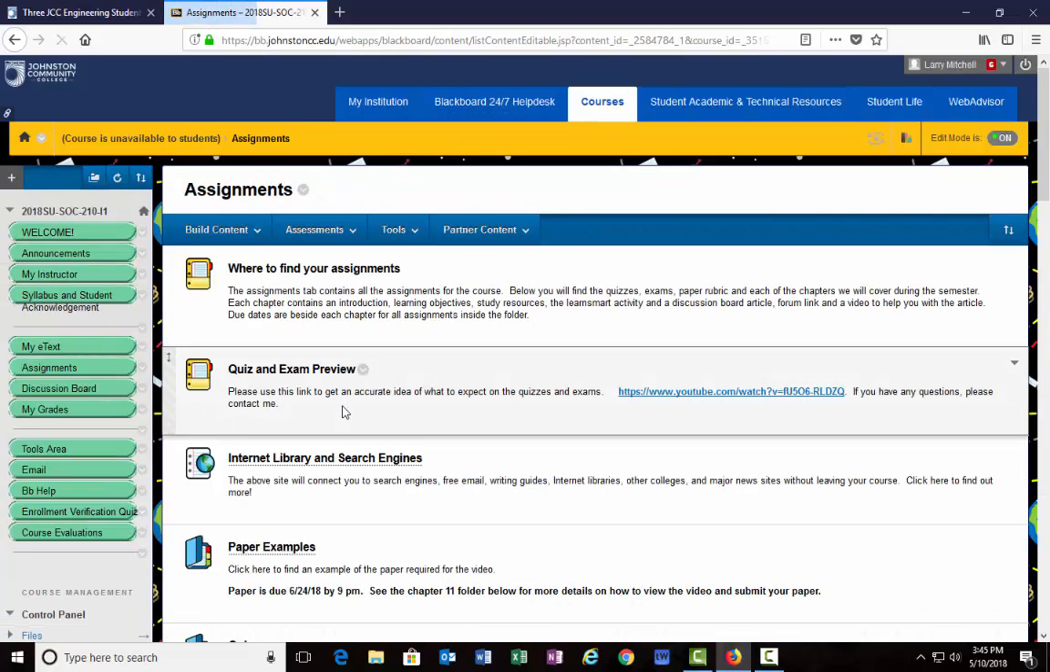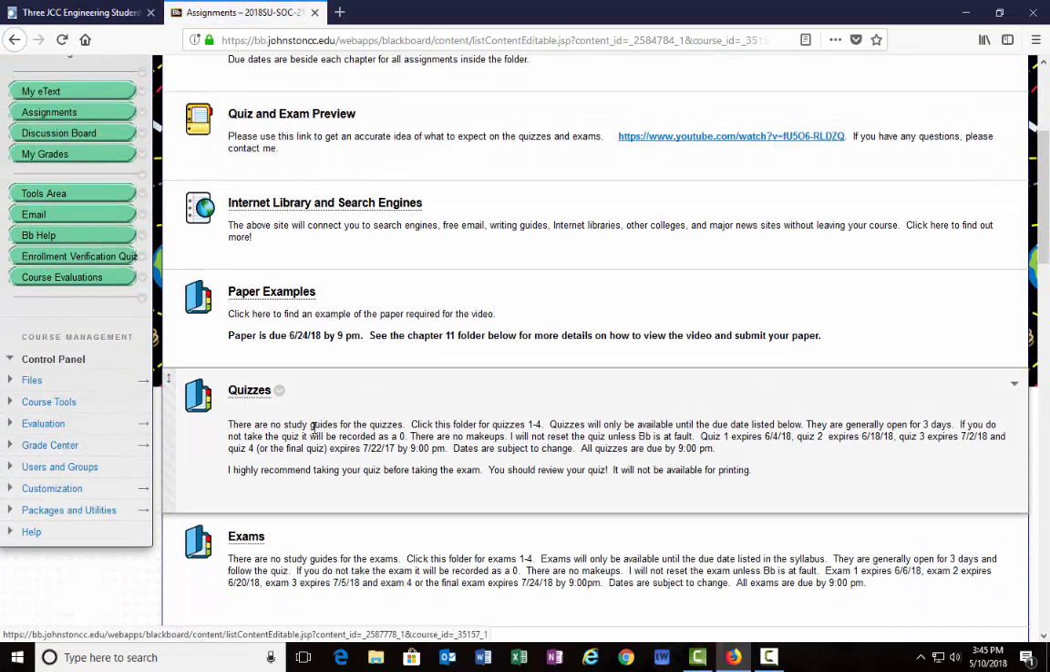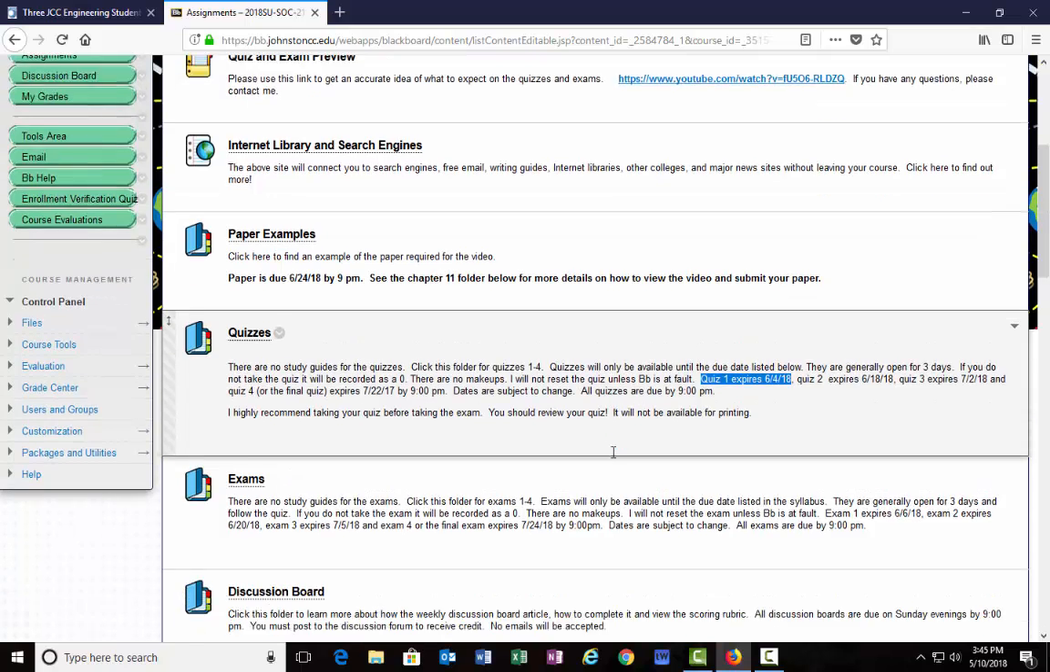Clicking back on the Assignments tab, we also find the quizzes, and the dates for the quizzes are also listed here. So I have listed the day that the quiz expires, and the quizzes are open for 3 days. So just make sure you do not miss those, and they're due by 9 p.m. on the day that they expire.